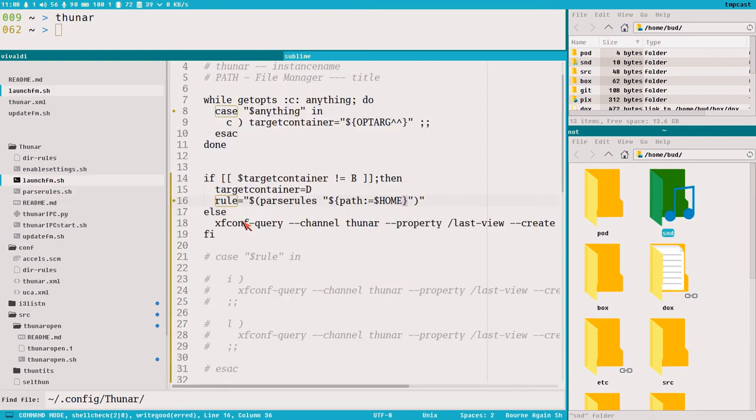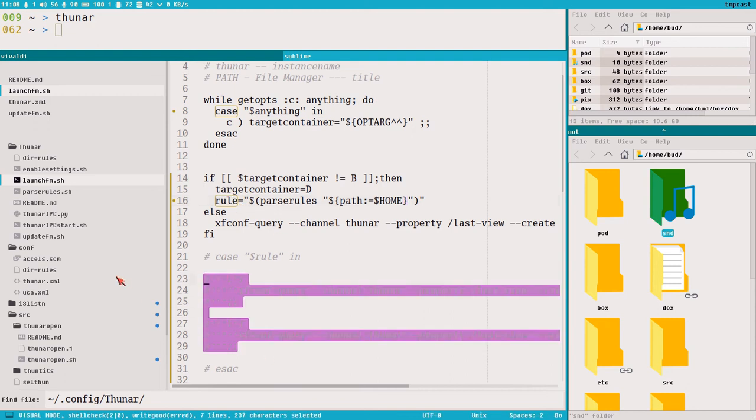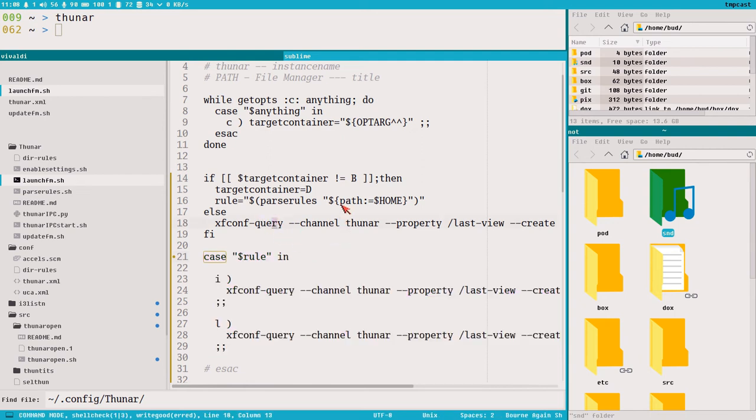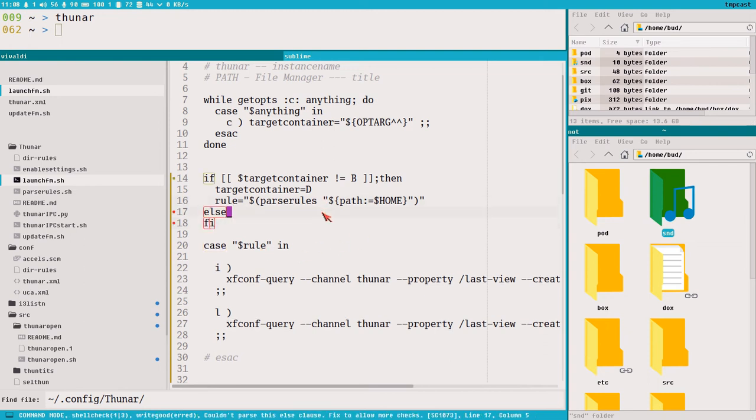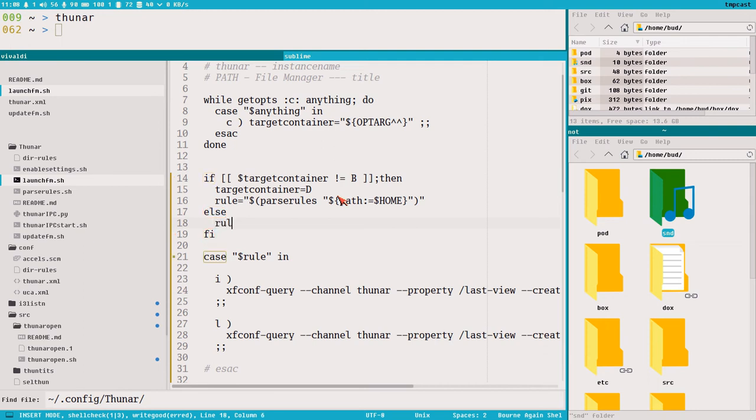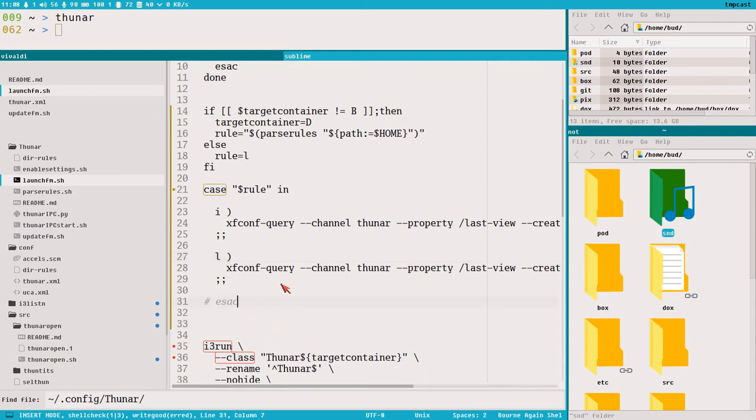Go back to launch.fm. And then when we got this, we could do this test here. And another thing we could do is remove this from the B container case, where we want it to set list view. That means that the rule is L, as in list view. So we can do this instead and then do this case, see if it is the icon view or list view, send this stuff, and after that we execute i3-msg run here. So this should actually work now.